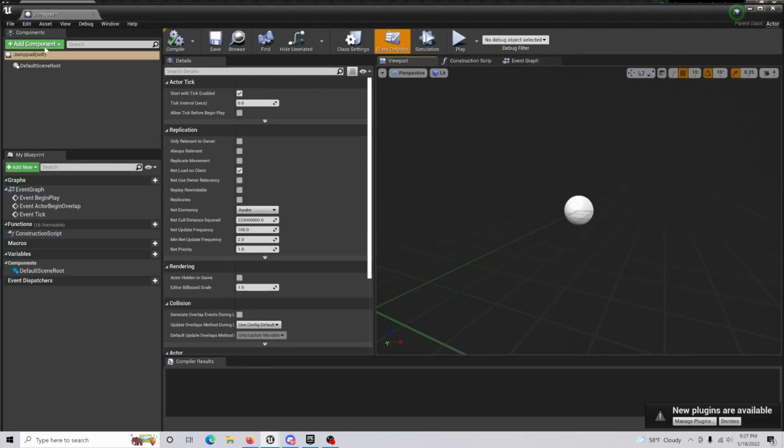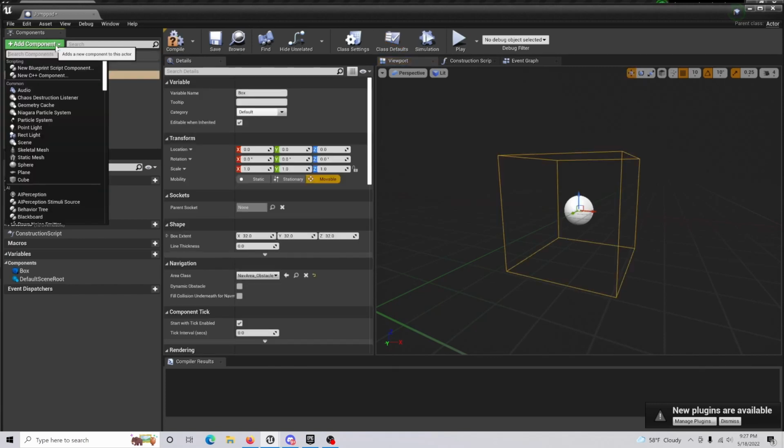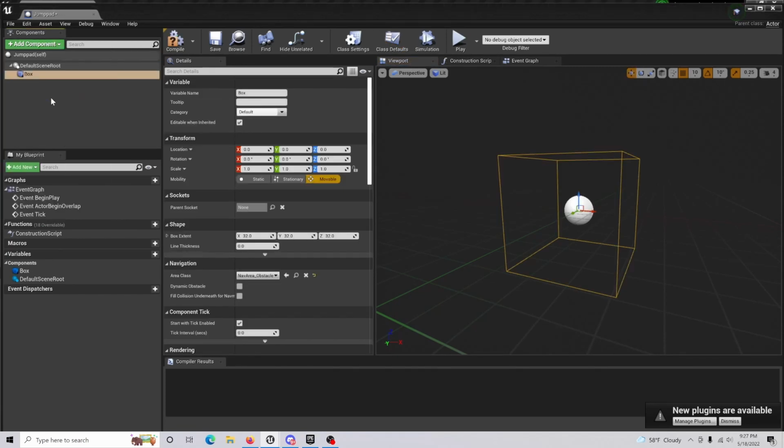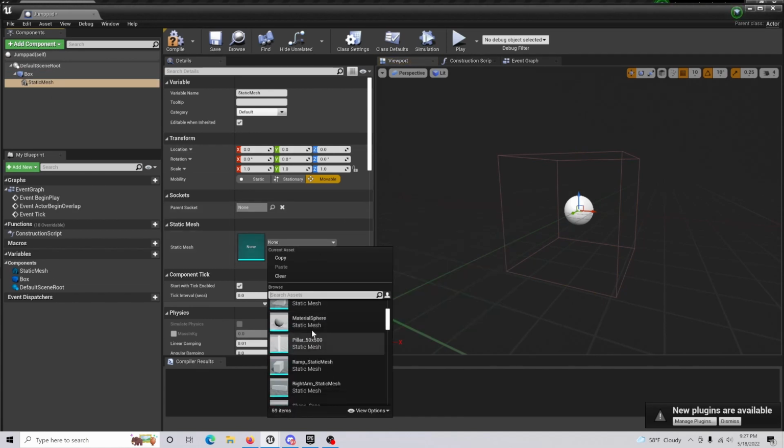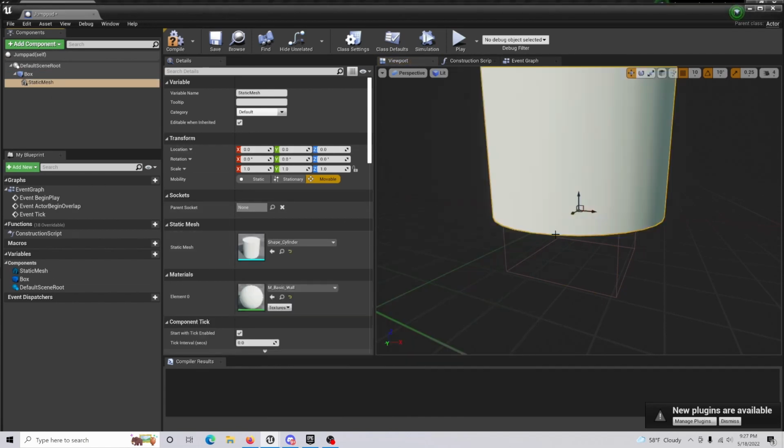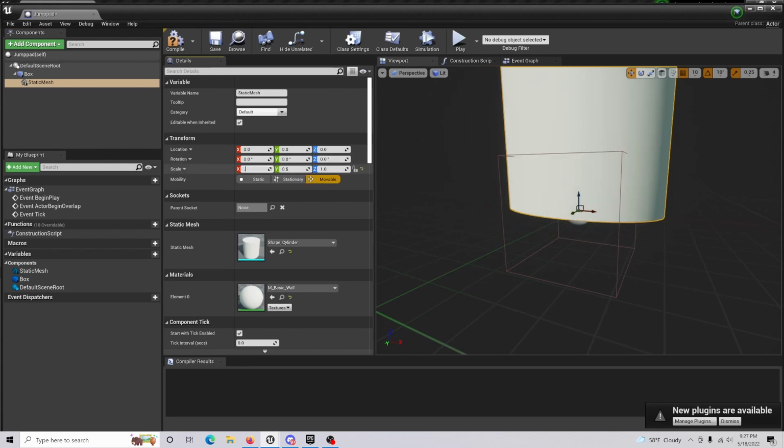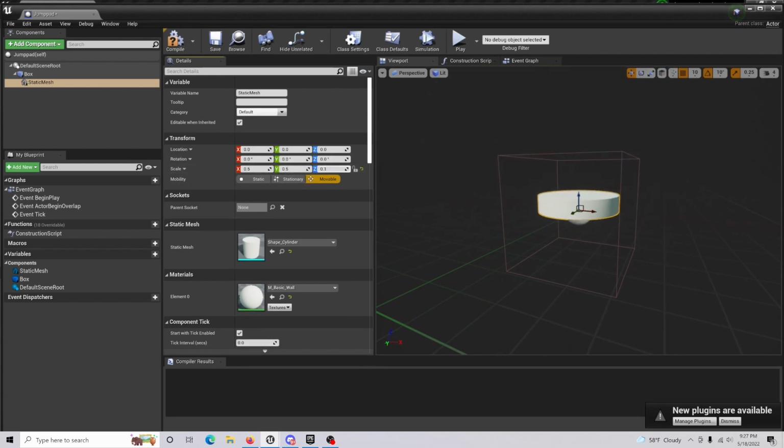Once that's open, you are going to want to create a box collision, and you are also going to want to create a static mesh, and the static mesh is going to be the platform which we are going to be launched off of. So just adjust this accordingly to what you specifically want. I'm just going to size this down a little bit better for our collision box here.